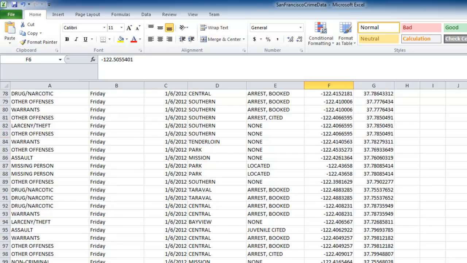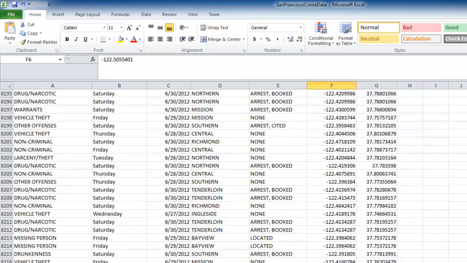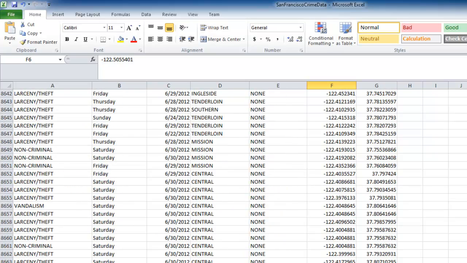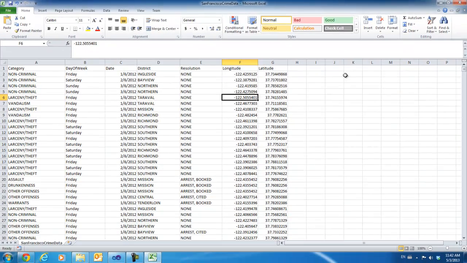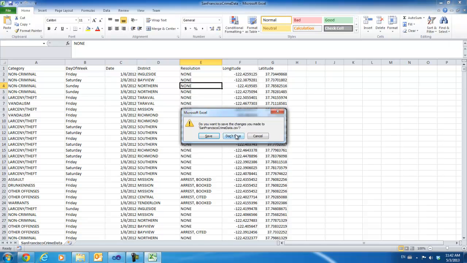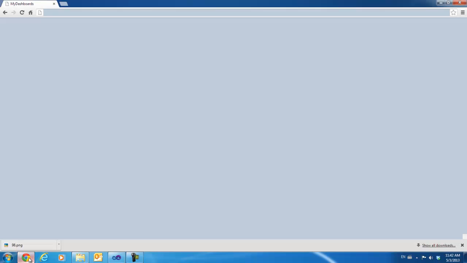Okay, so if I scroll down here, I'll take a look at how much data we've got in here. We've got about 8,000 to 9,000 crimes happening in San Francisco, and that gives you a good idea of a typical file structure that Maps BI will import. Again, you don't have to have longitude and latitude. You could have address, city, province, postal code across the top here, but longitude and latitude works out very well. So let's close off this file and we'll start up Maps BI.